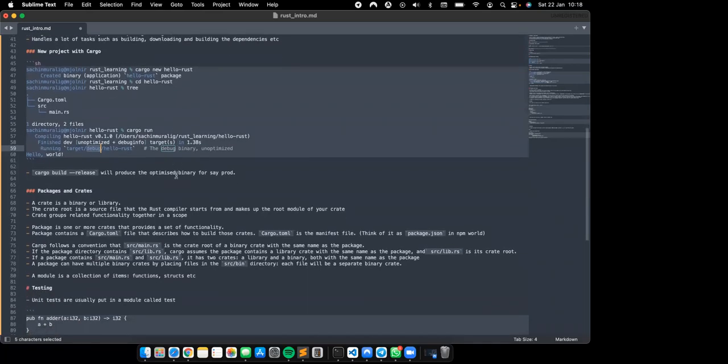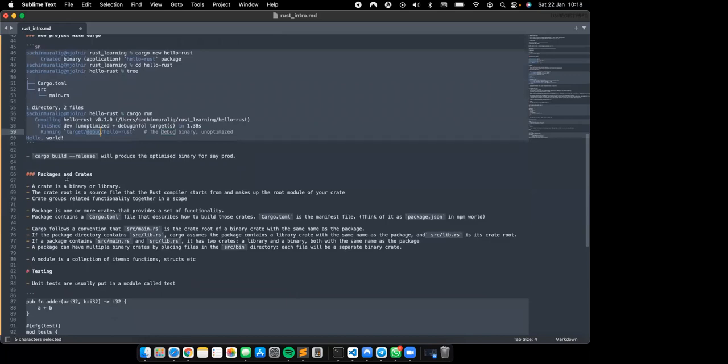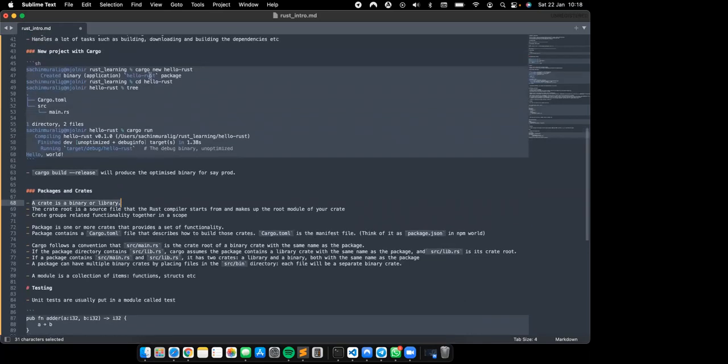And with Cargo and Rust come the concepts of packages and crates. A crate is a binary or a library. So you can have two types of packages. It's either a binary application, which is just an executable that you can run, or a library. A library will have usable functions, and you need a binary in the front to execute it. By default, when you do cargo new package name, it creates a binary package.